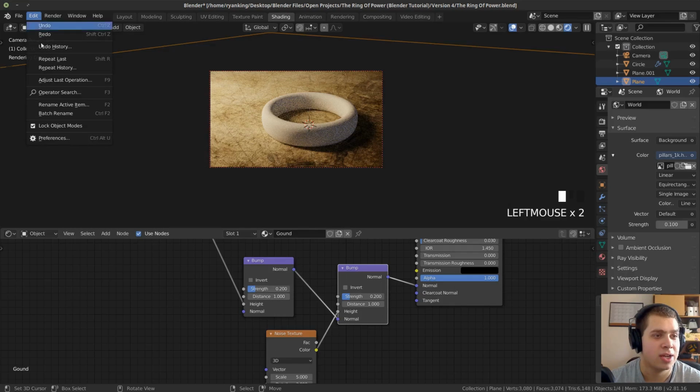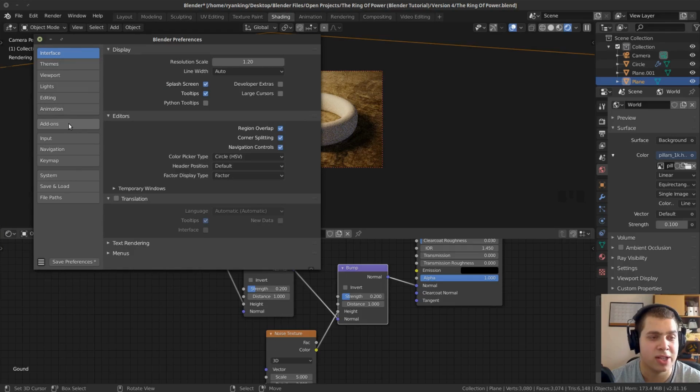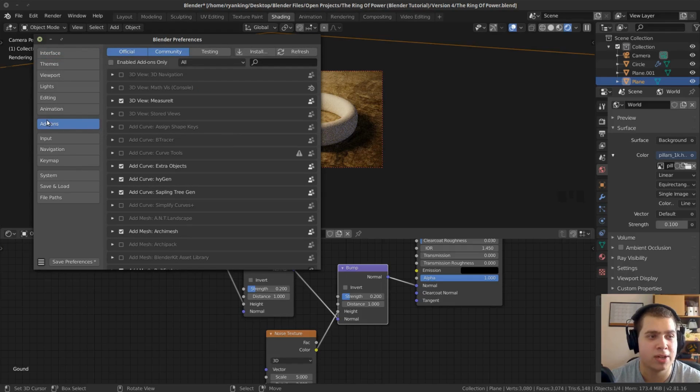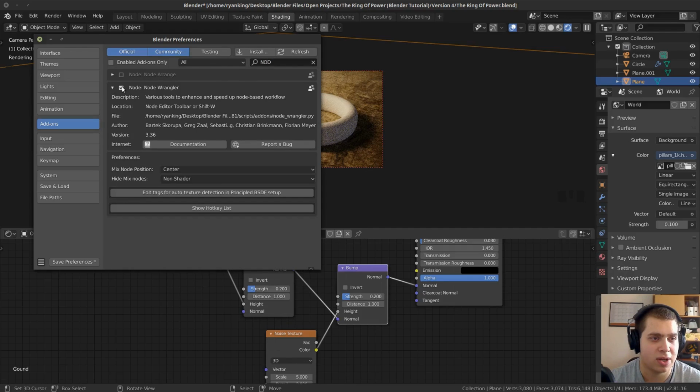So to do that, go to Preferences, and we're going to be enabling the Node Wrangler add-on. It's a really great add-on. It's just built into Blender. So if you click on add-ons right here, you can click on this and start typing in Node Wrangler. I already have it installed, so if you just click on that checkbox, it'll be installed.